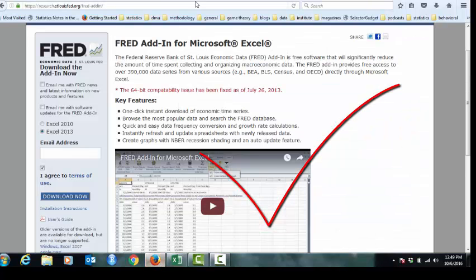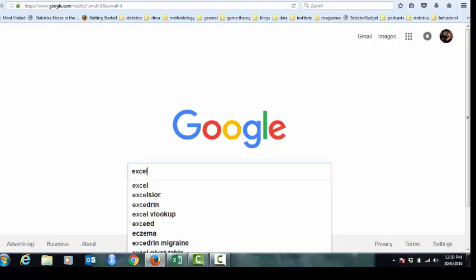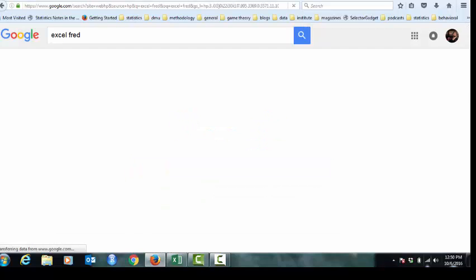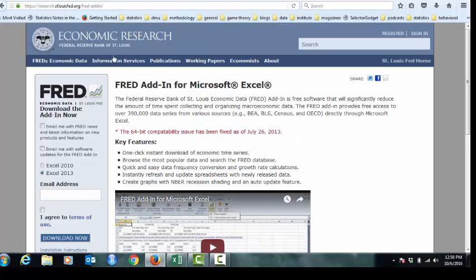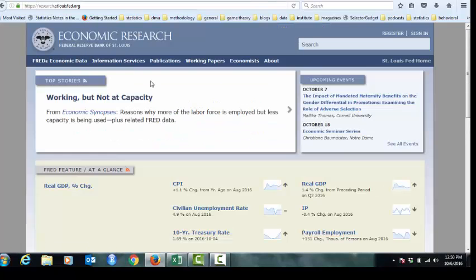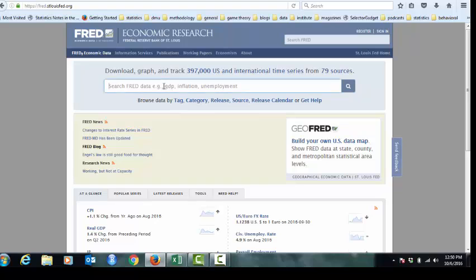First of all, what is FRED? Let me show you here. FRED is the Federal Reserve Economic Database. To get there, I simply look for it in Google, and up it comes. Nope, not that one. Well, anyway, it's here. This is the FRED Economic Research, Federal Reserve Economic Database.